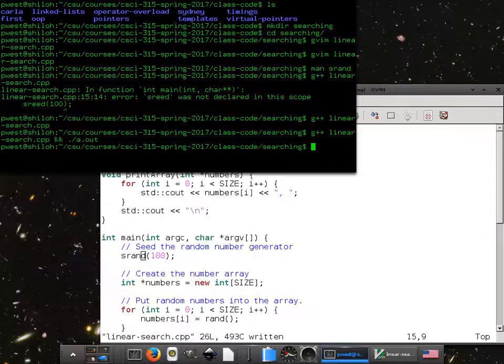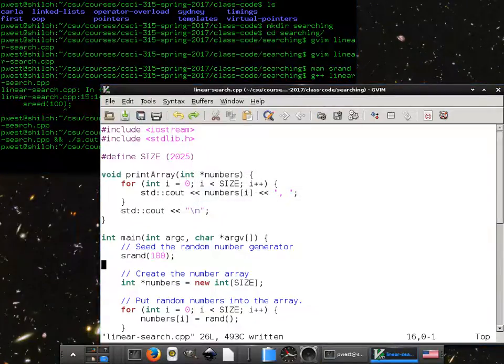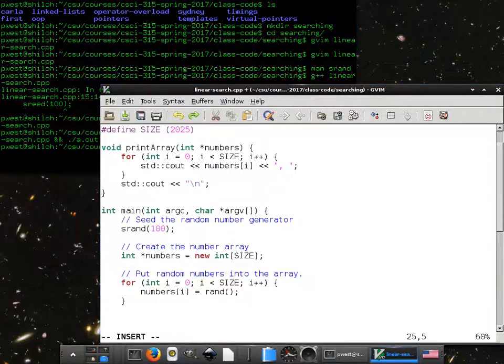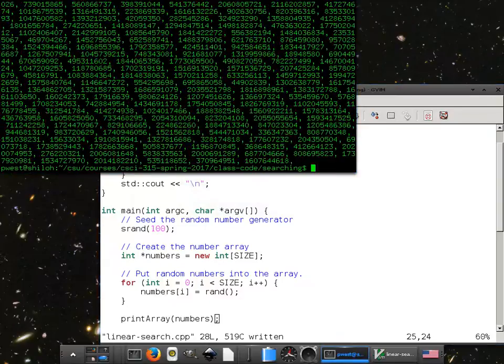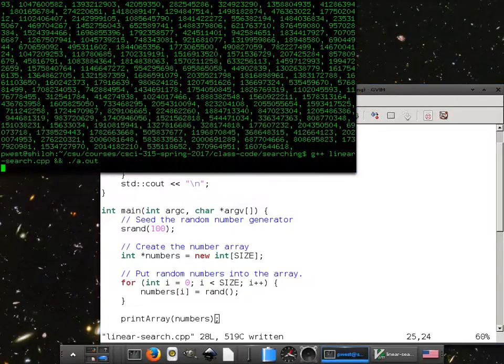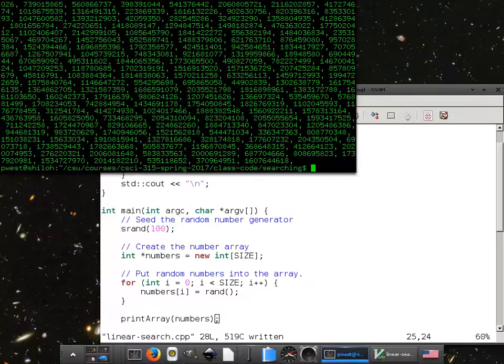Yeah. So if I run a dot out, nothing happens, probably because I never told it to actually print the array. Good morning. Yay, someone else is here. Our class is dwindling. All right, so I can print out, look at all those numbers. And if I run it again, there's a lot of numbers. It's the same random numbers every time, not repeating, because we always seed from 100.